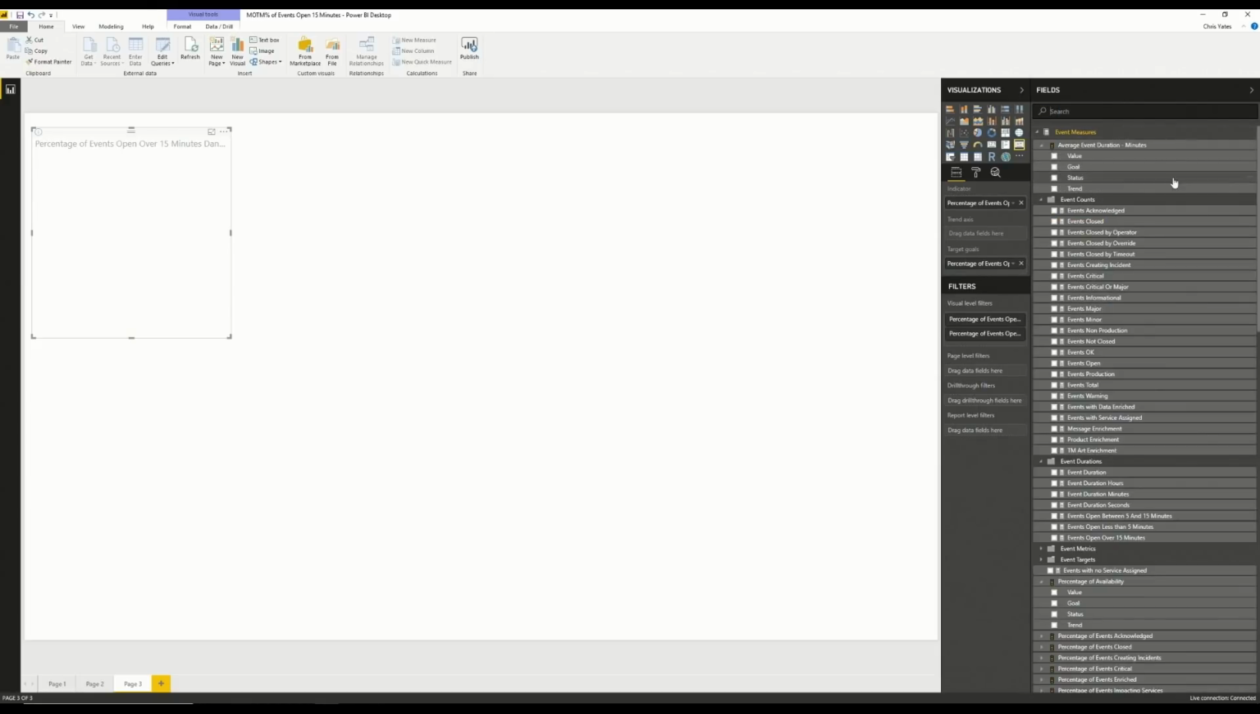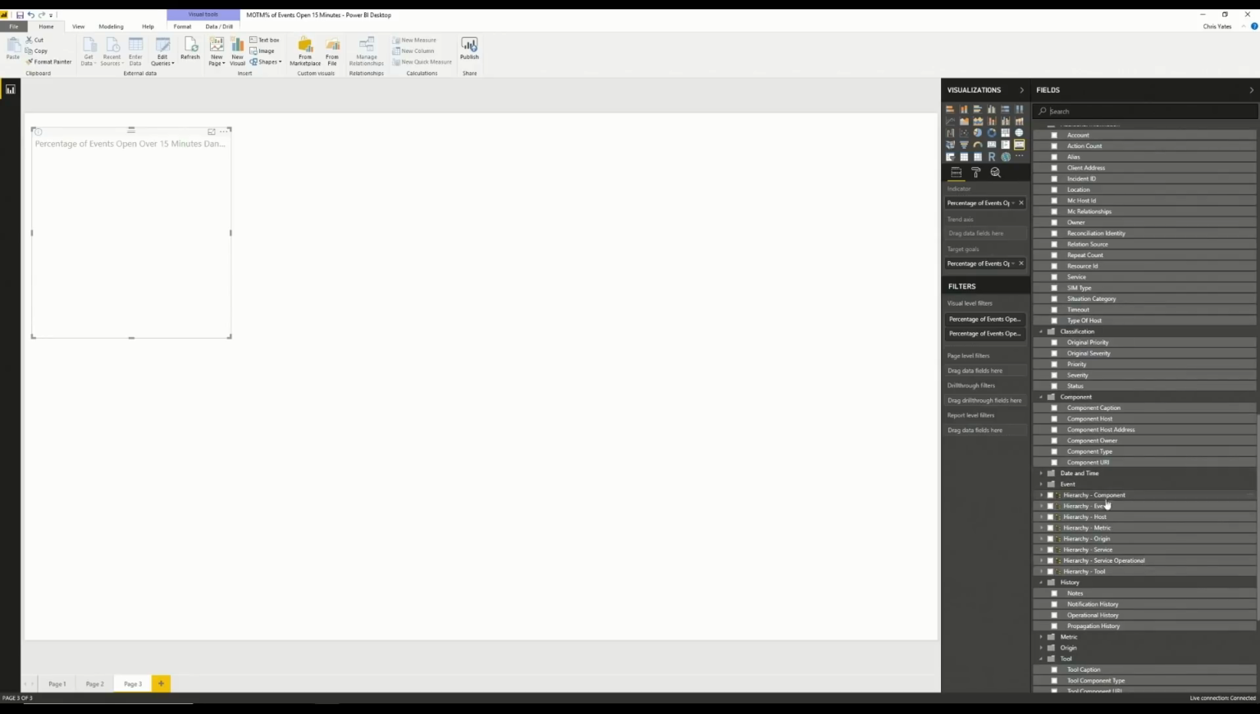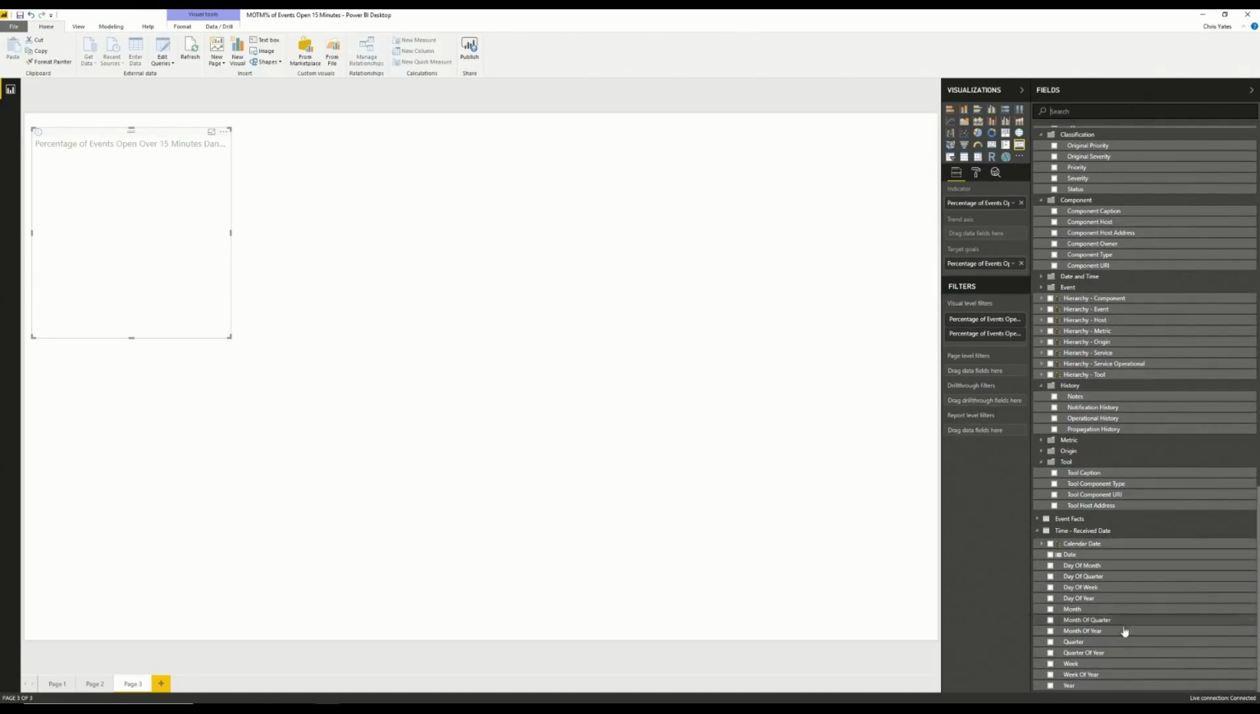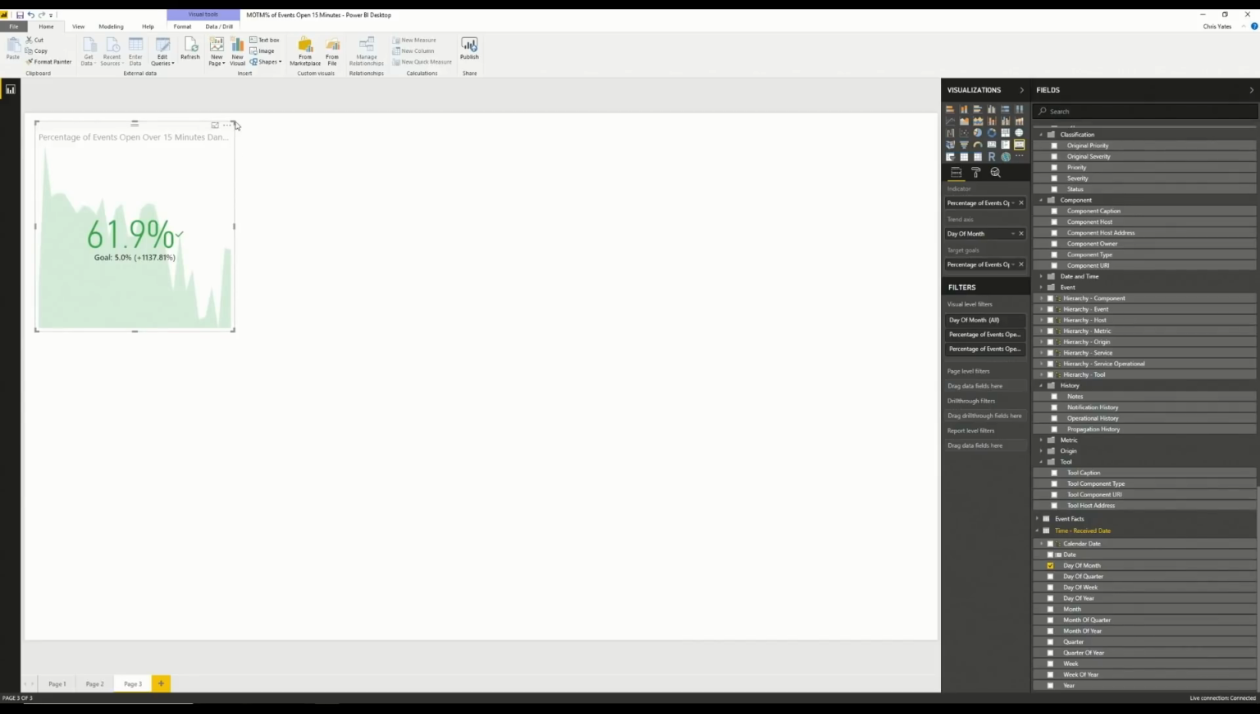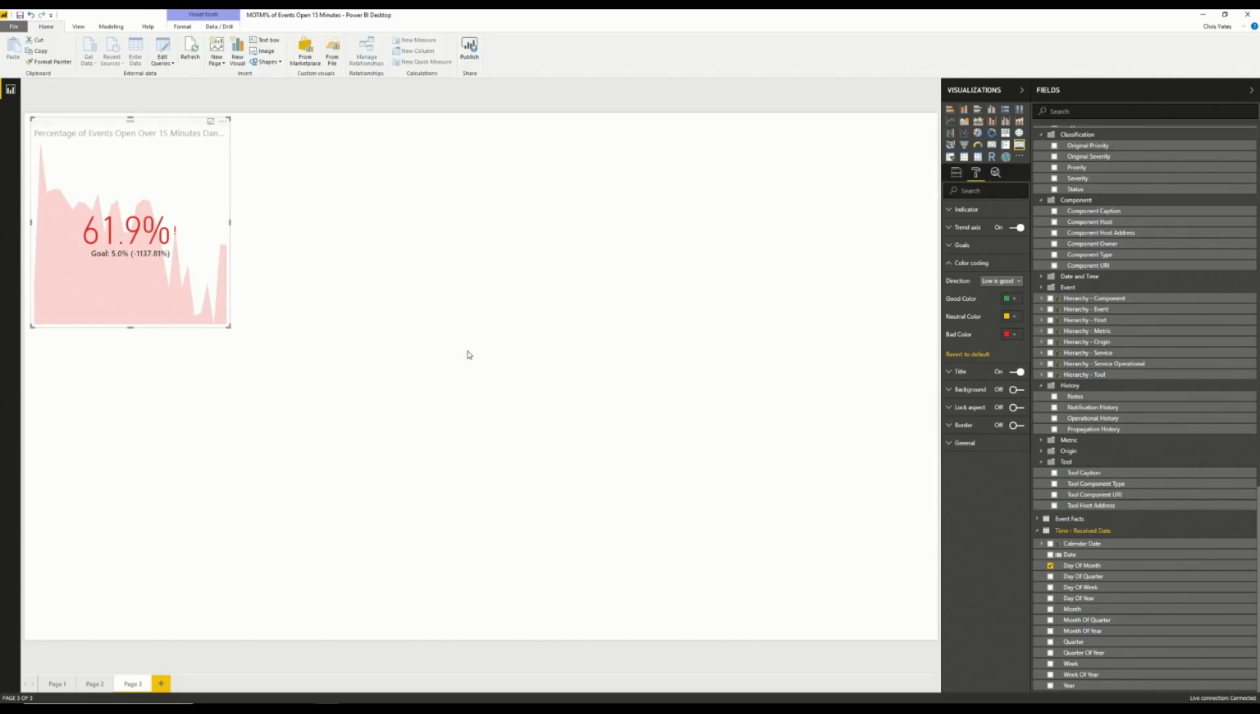So let's go back and delete my metadata search here. I'm going to scroll down to my time frame. Here's my time attribute, and I will choose month, day of month, excuse me. All right, there we go. And now we're at 61.9% of events open over 15 minutes. As you can see, our goal is 5% here, so our color formatting is off, but that's no big deal. We can simply click the paint roller under the visualizations tab and go down to color coding and change it from high is good to low is good, and now we are in the red, so to speak. We can easily look at it. We know that something is wrong here.